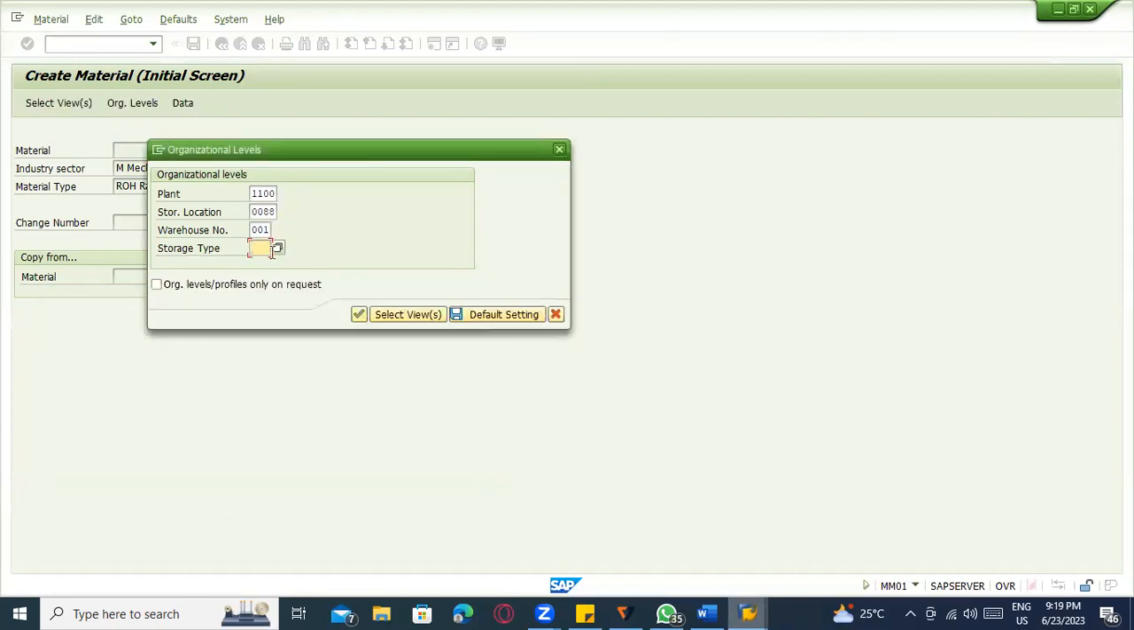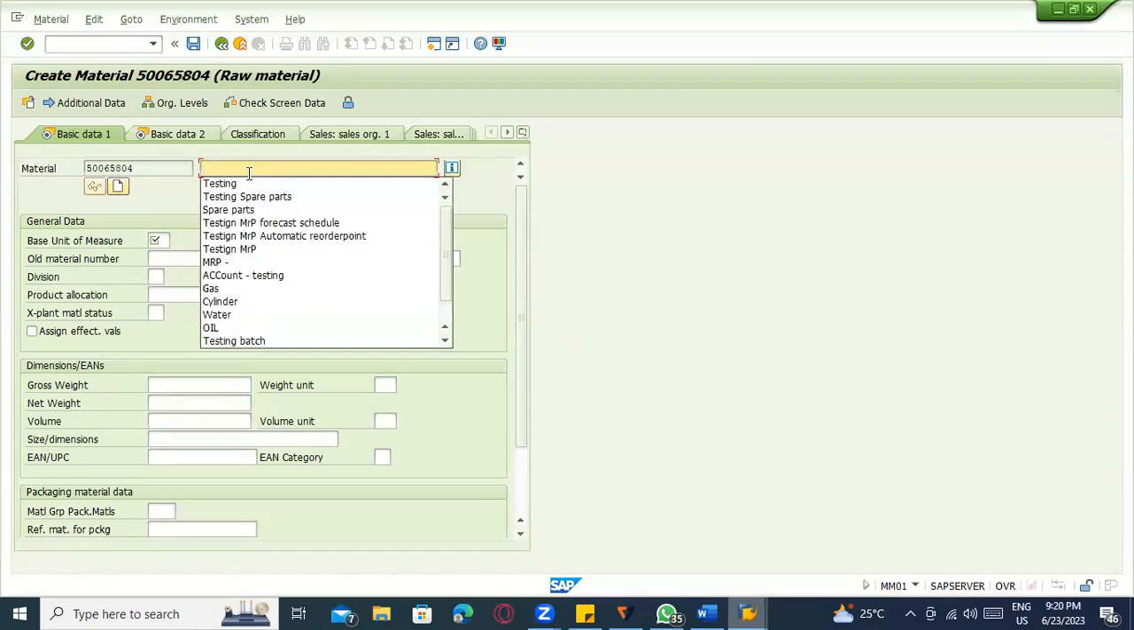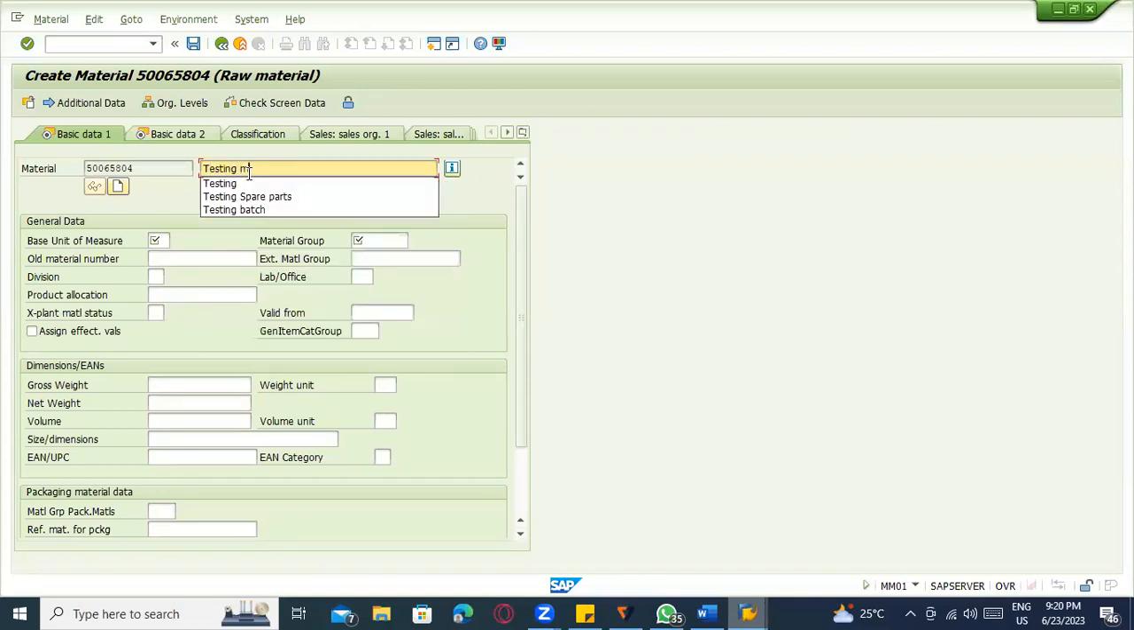Again, the storage type. What is the storage type? It could be a high rack storage area, or an open storage area, or a bulk storage area, or a fixed storage area. So these are different area names, based on how the area is designed. So I'm just testing the material.